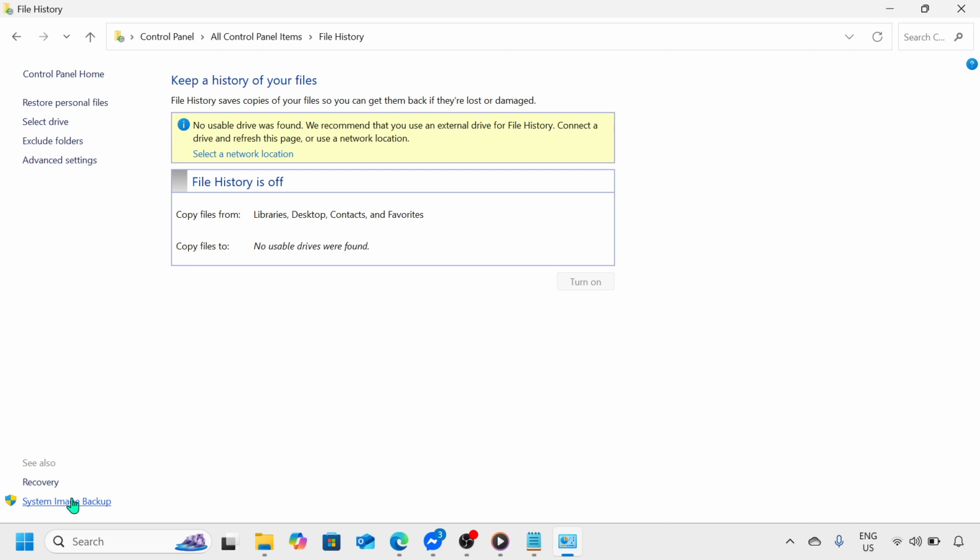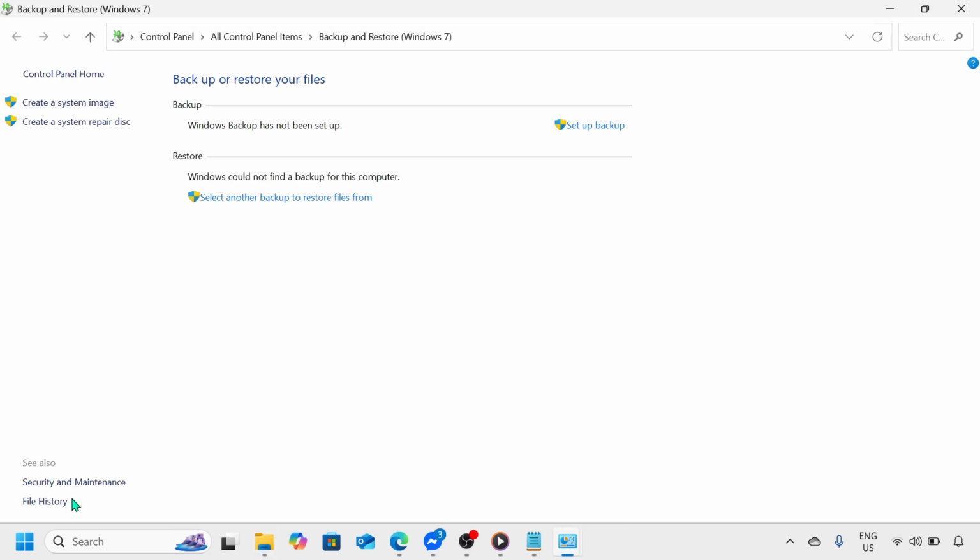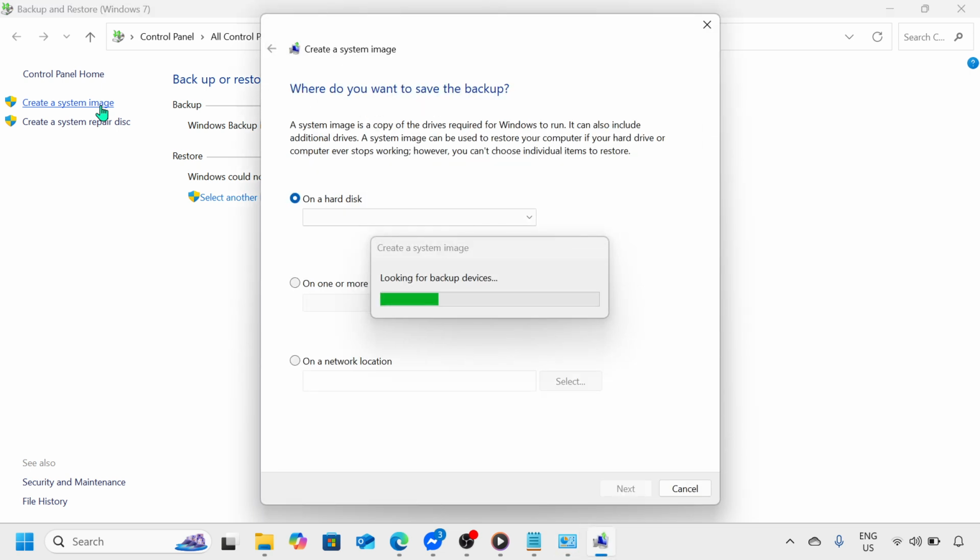Once you click on that, you will see here at the left pane the create a system image and the create a system repair disk. Please choose the first option, create a system image. Here we can back up or restore our files. Please click on that, and once you do that, you will see this window coming up.